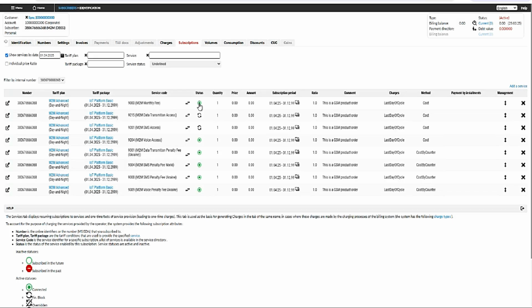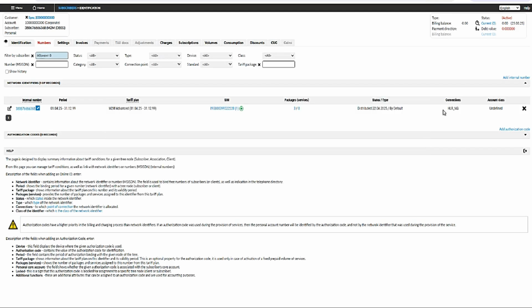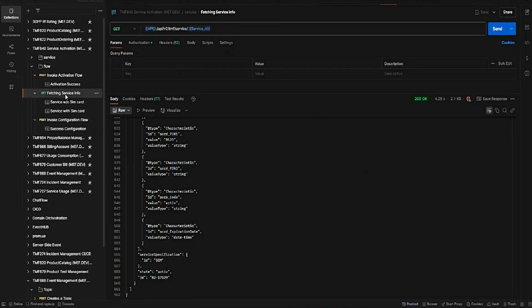Let's get back to the interface, refresh the screen, and see that all services have been successfully activated, except for services 9215 and 9201, which should be in the financial block state. Returning to the card, we see that this number was successfully activated from a SIM card with the following ICC, and that the uni-type number is in the active status. This SIM card was activated on the HLR device via an external provisioning system. Now, we will demonstrate how we get information about the service.